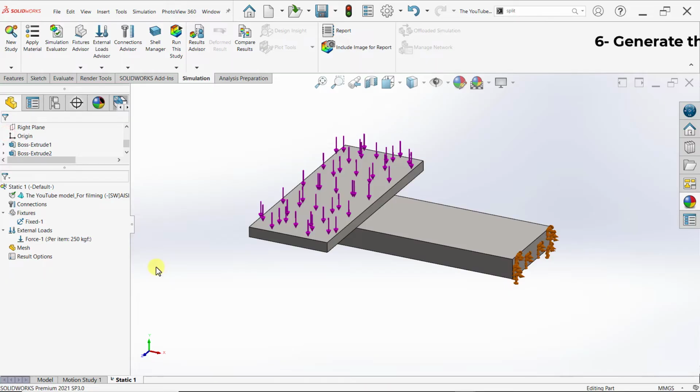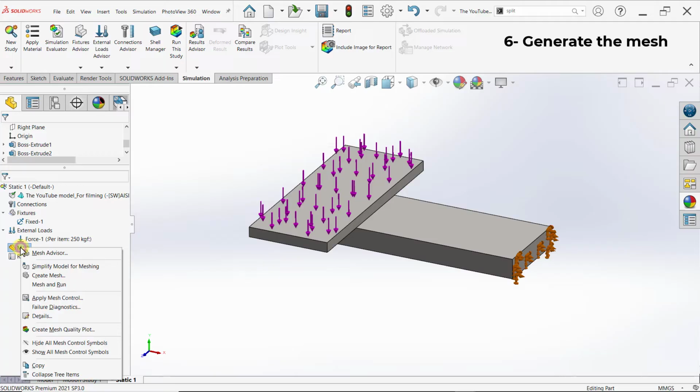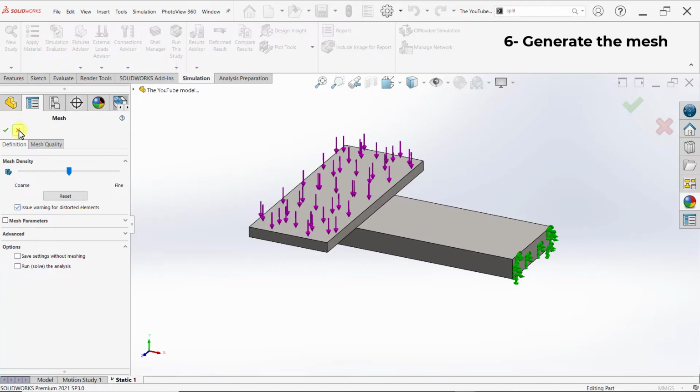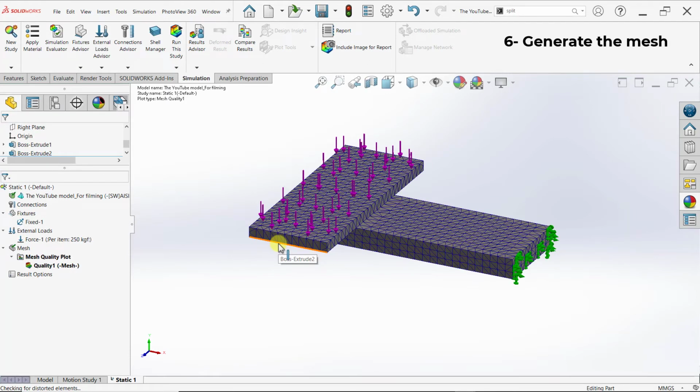Step number 6 is to generate the mesh. To do this, I can right-click on the mesh and select Create Mesh. This will get us this menu, and for this study, I am fully satisfied with the default option, so I will simply click on the green check mark. And once I do that, I will have my mesh generated, and I will be able to see it in my canvas. The 7th step is to run the study.